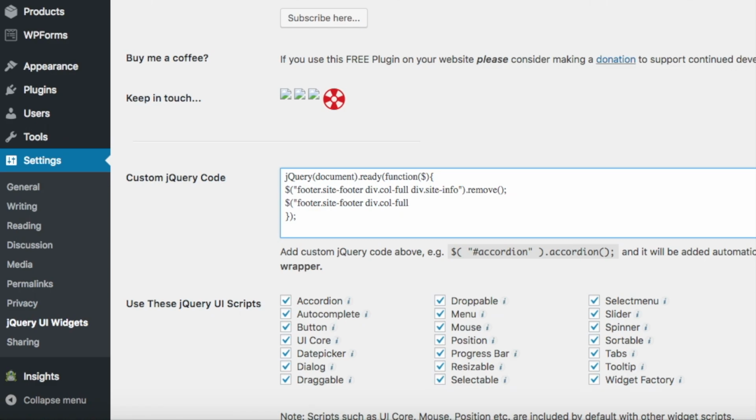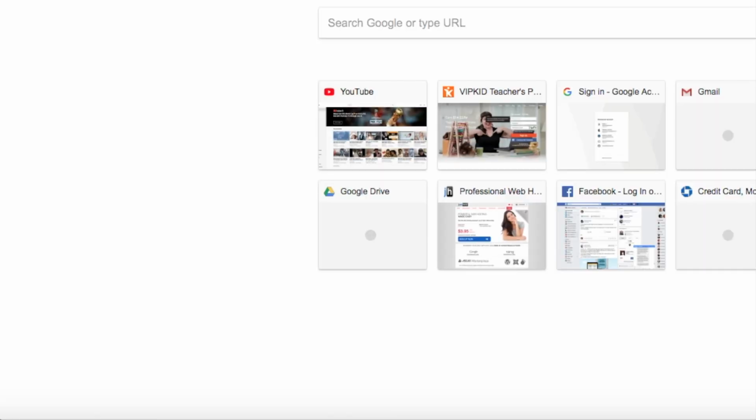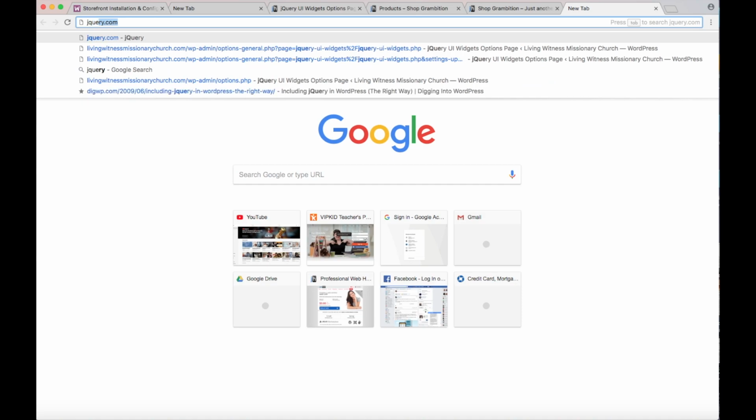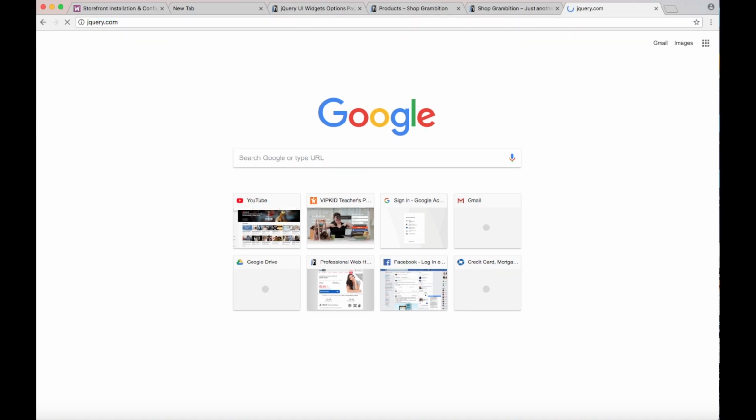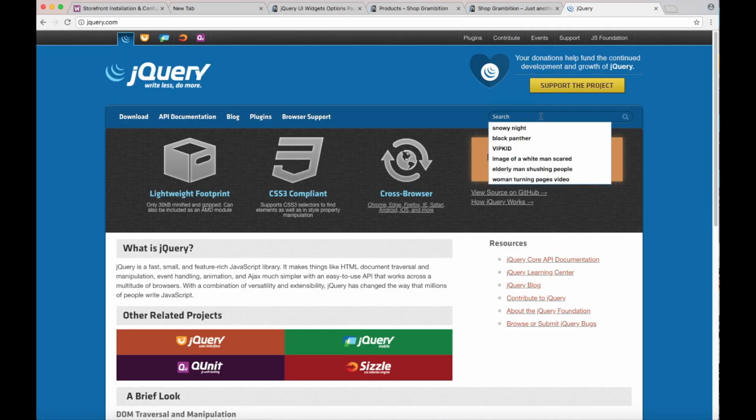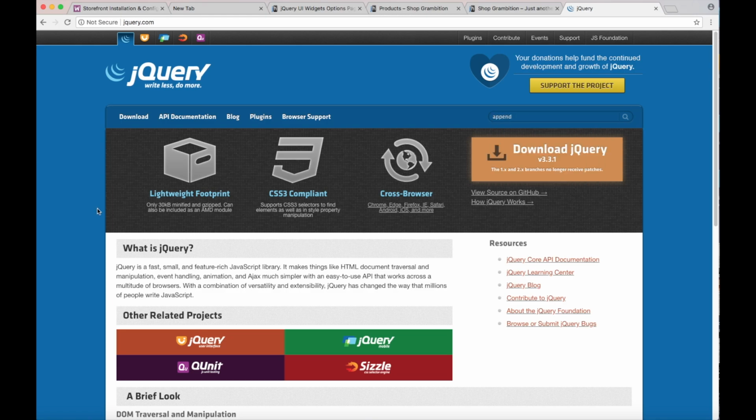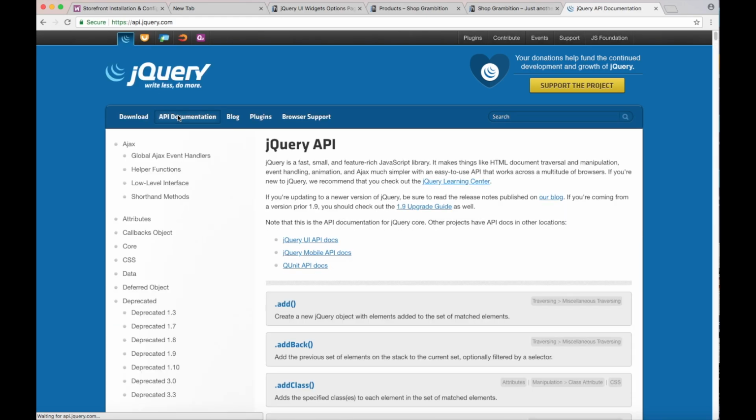Okay, and I'm going to leave it at this. And what I'm going to do now is go to the jQuery, because I haven't remembered a lot of this stuff by heart, so y'all forgive me. But we're going to use, let me make sure if I use the append, or if I go to the API documentation.